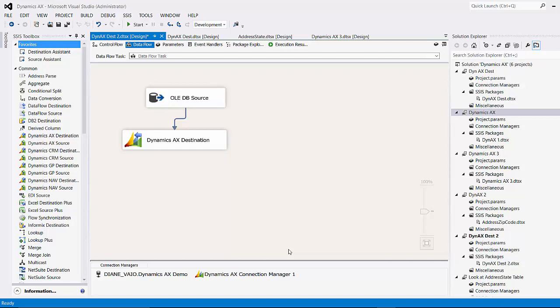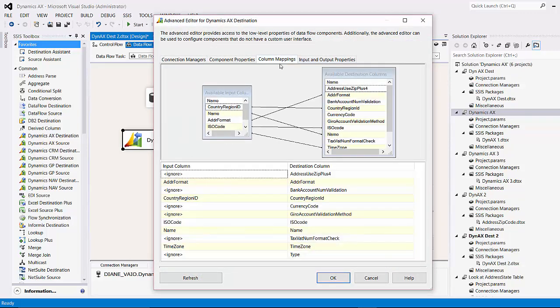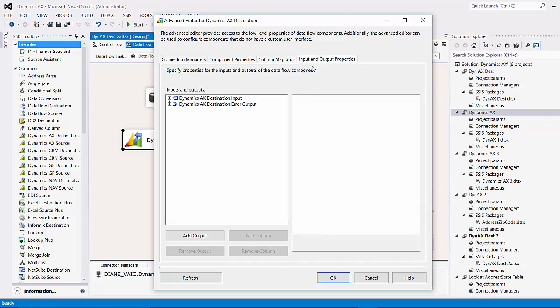I just need to go back in to configure the ability to capture the errors. So I'll open up the Dynamics AX destination component, and we'll take a look at the column mappings, and I have the columns set up a little bit differently from the first package in this video. As you can see, I've added the time zone column, and that's going to be the cause of the errors in this package.